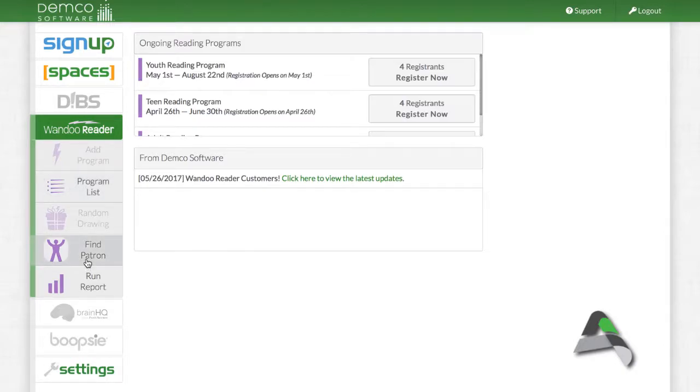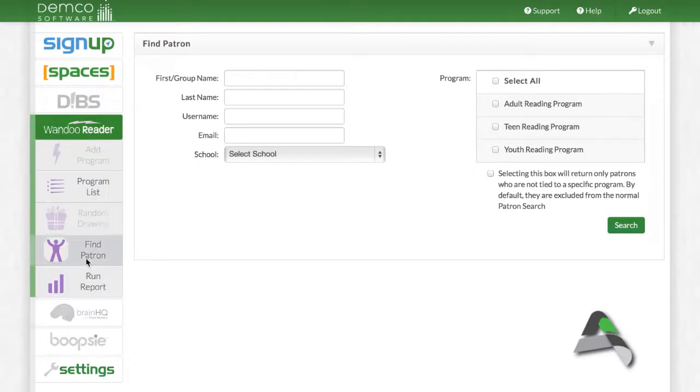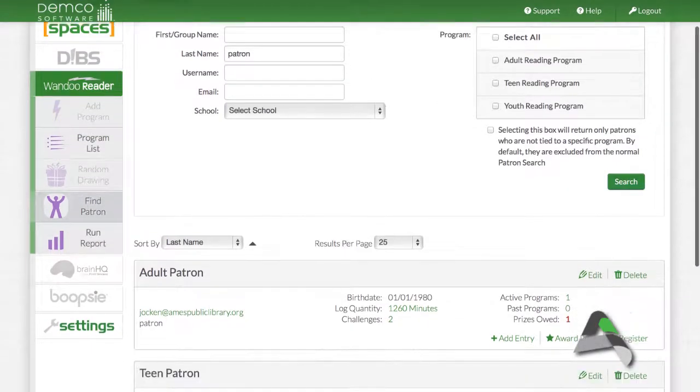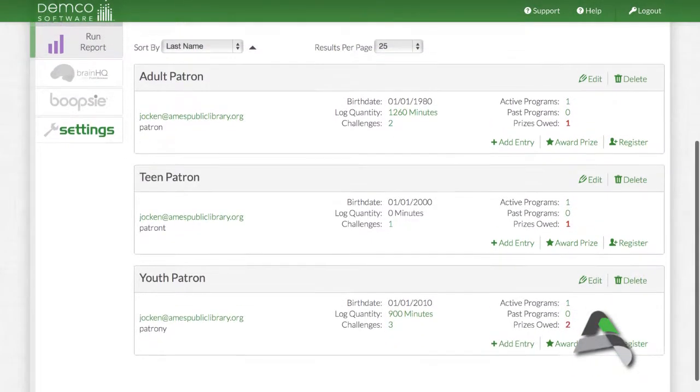In order to look up a patron to see what prizes they've earned, just click on Find Patron. And you can search for them by their last name, their username. You can filter out and just look for adult reading program participants, or you can look for everybody. So we'll search for the patron family. And you'll see them all here.